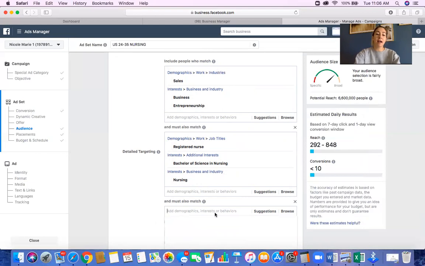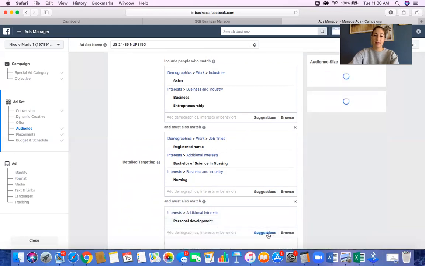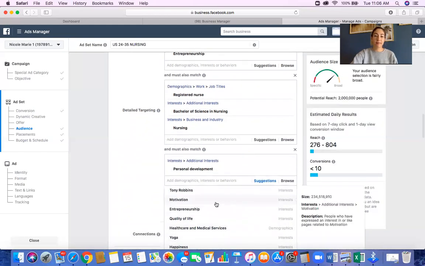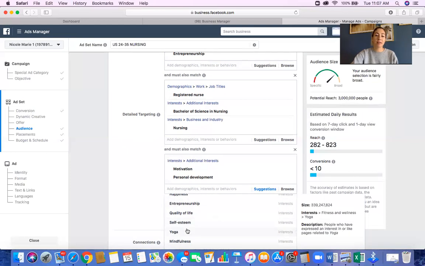So then down here, I would do things that I want them to be interested in as well, like hobbies or different attributes. So I like to put personal development down here. So I would go personal development, and then I would do suggestions, and I would find different ones. So the ones that I'm choosing are really, really broad. It's better to probably narrow down, because the more broad it is, the more you're competing with other people.